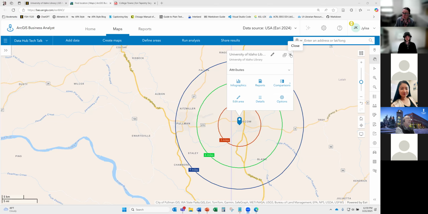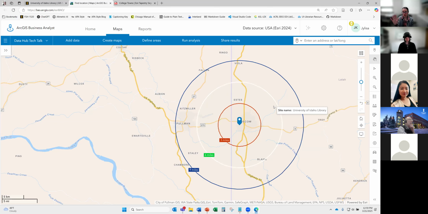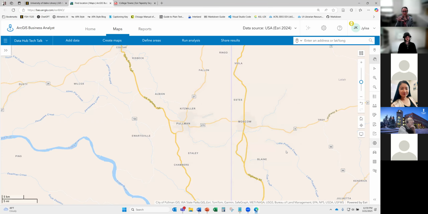Okay, so let's move on to creating maps. What I'm going to do before we move on is just clear the map so that we can start fresh. To do that, there's this little icon, a circle with an X, on the right side of the browser tool. And so I'm just going to clear that, and I'm going to clear all the sites. You can keep the sites that you're working on the map, and that can often allow you to do more comparisons. So you could potentially compare two different geographic areas or two different areas with different rings on your infographics or your reports, but we're just going to clear it so we can start fresh.